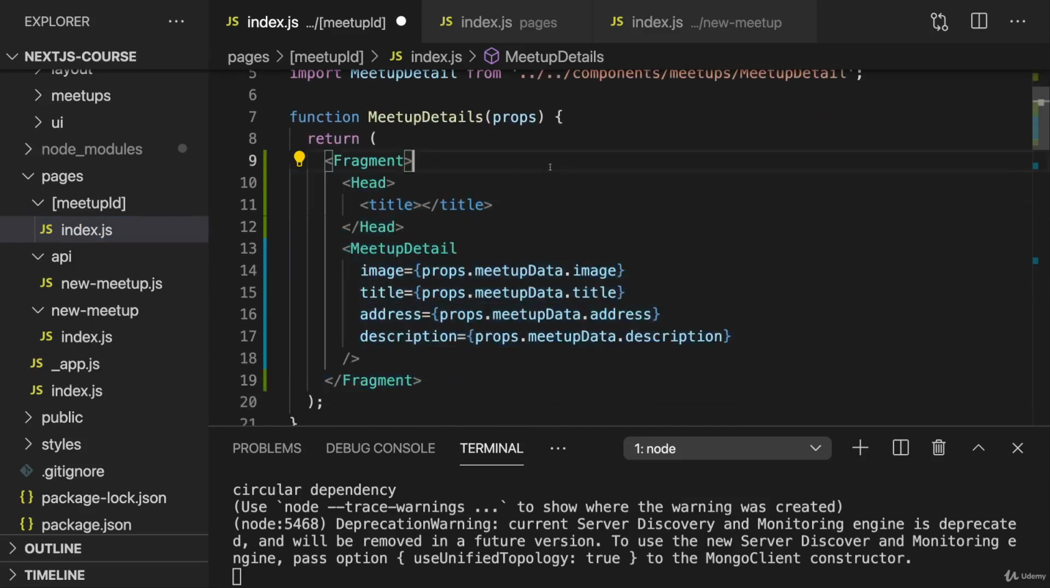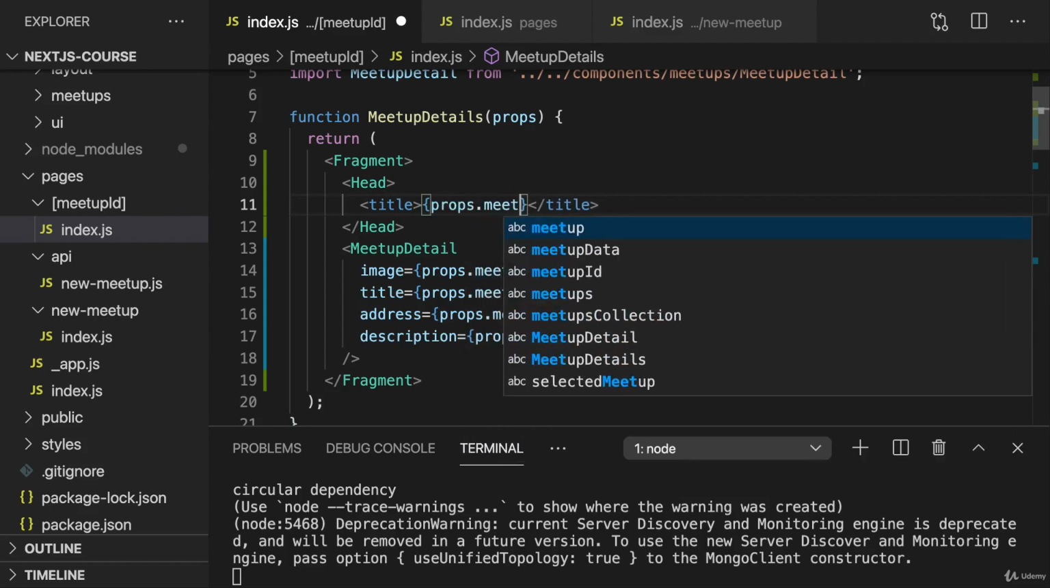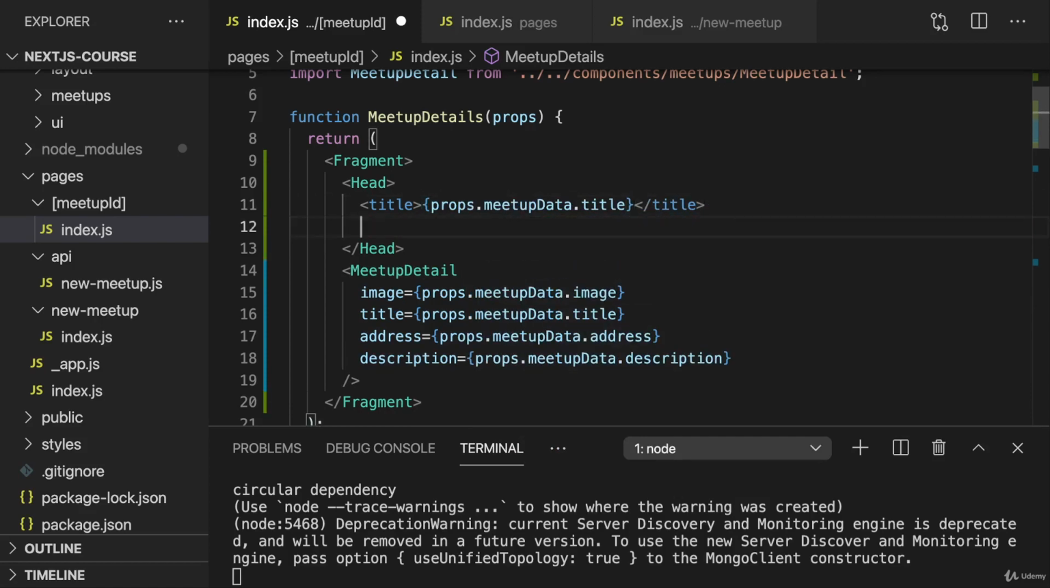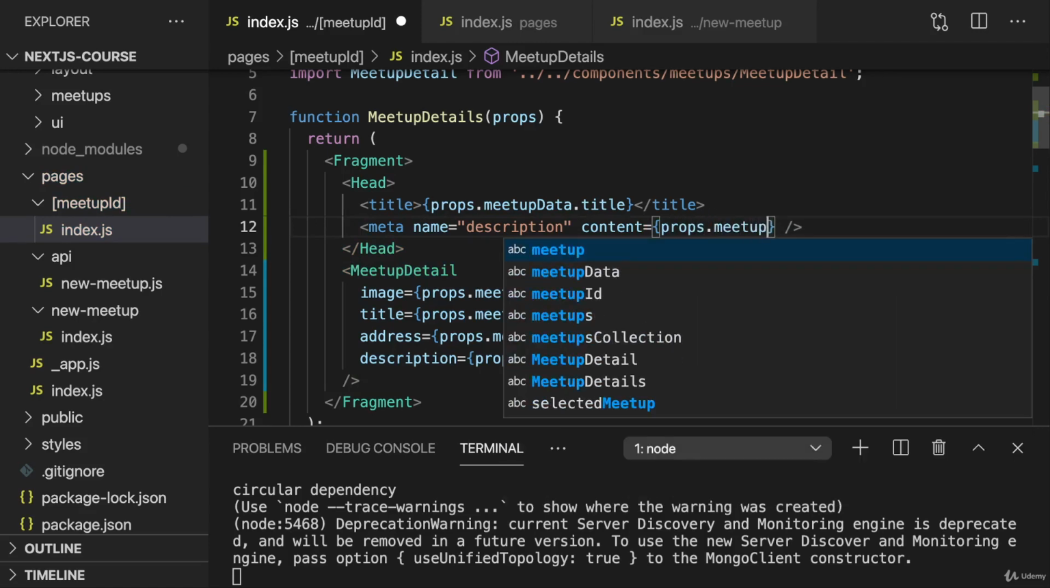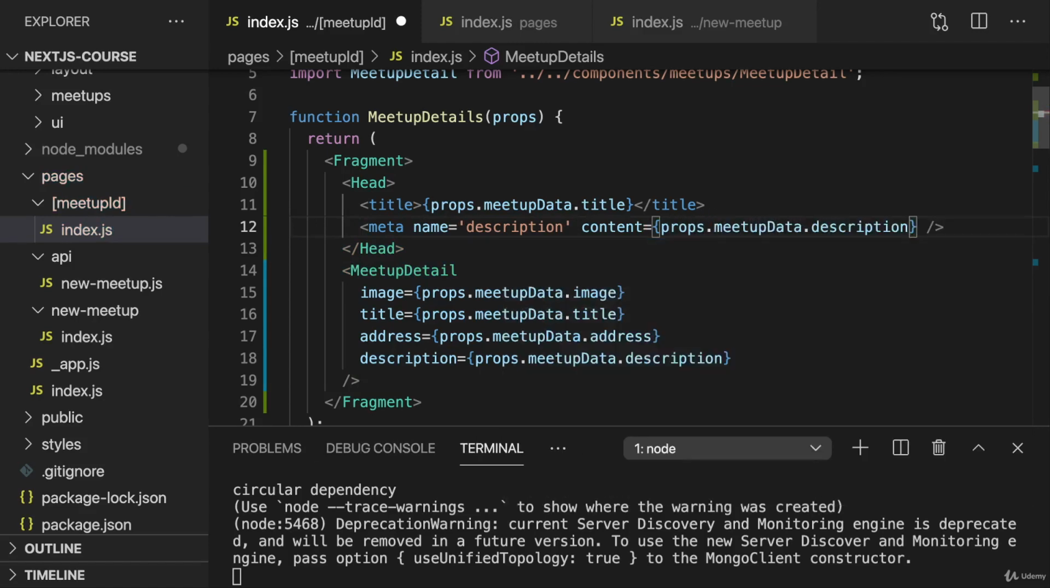After all, we are in our regular returned JSX code snippet block. So we can use all the standard React features here and, for example, output the result of a dynamic expression with curly braces. And then output props.meetupdata.title as a title here. And then add this meta tag here for the description, and a content of some content. And then here, make the content dynamic and output props.meetupdata.description, for example, or whatever you want to output as a description.